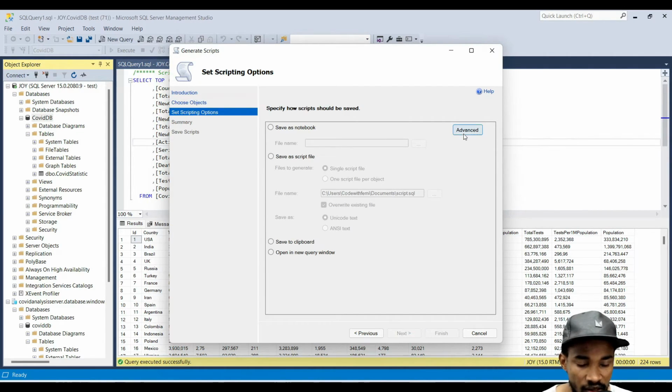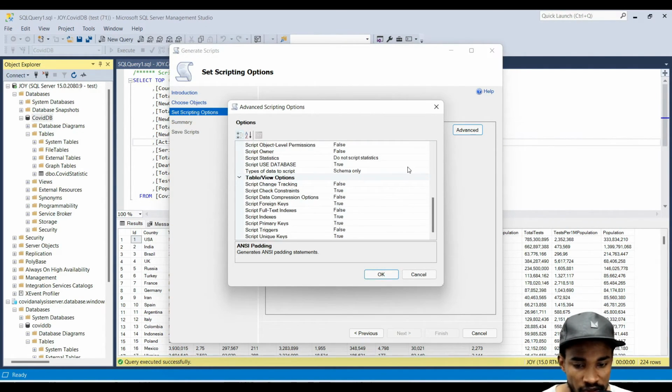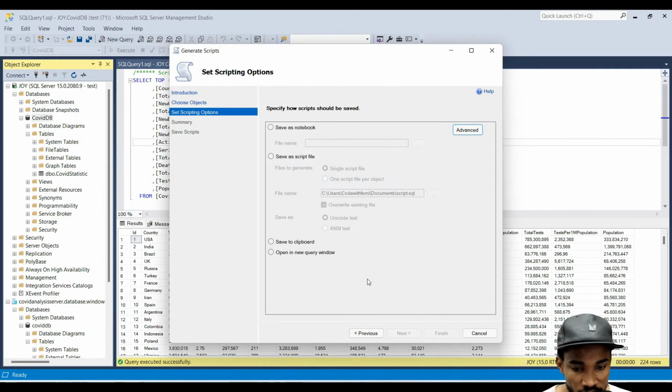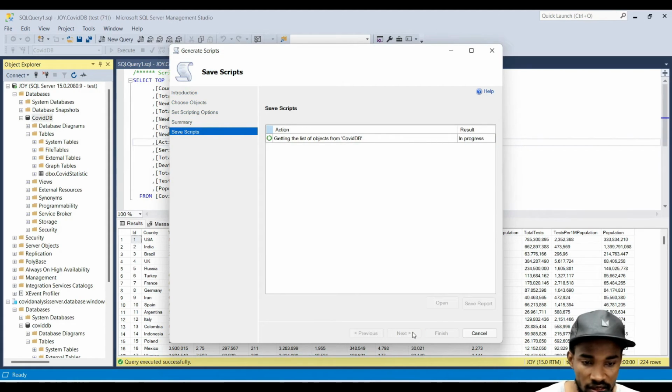Next, and then you can say advanced, and on there you just want to make sure that you're setting it to both schema and data. Just make sure that that is what you're setting it to, schema and data. Press OK, and you can say open a new query window so that you can see what is going on here. Let's see if it's going to generate that for us.